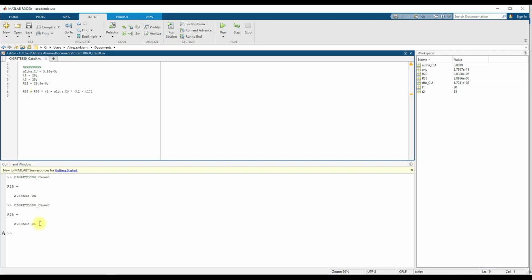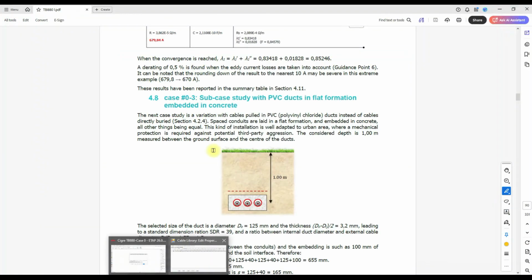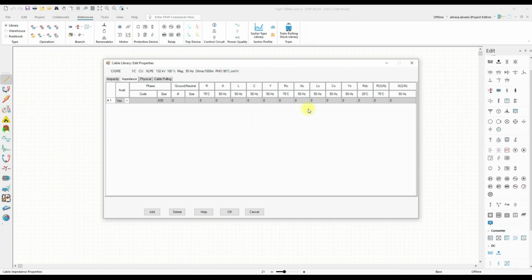So in ETAP, we need to convert it to micro ohms per meter. So if I multiply it by 10 to the power of 6, it's gonna give me 28.856. So let's go back to ETAP again, and let's type 28.856 as the DC resistivity for the cable at 25 degree.